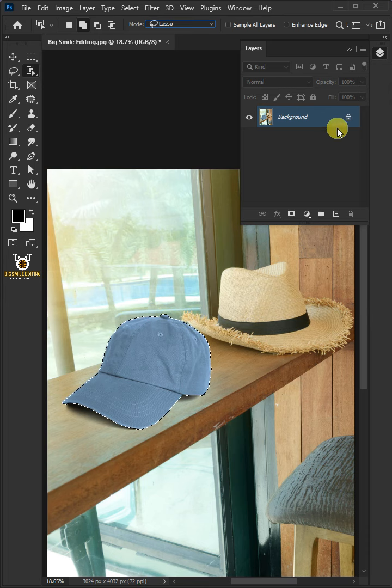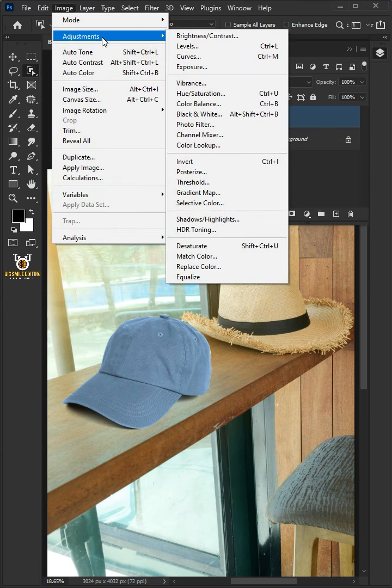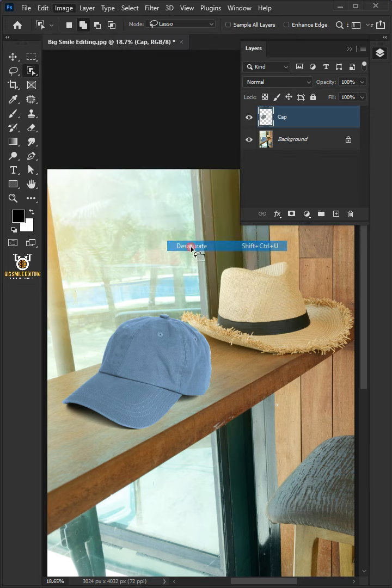Now press Ctrl J to cut the hat from its background. Let's name it Cap. Go to Image, Adjustments, and Desaturate.